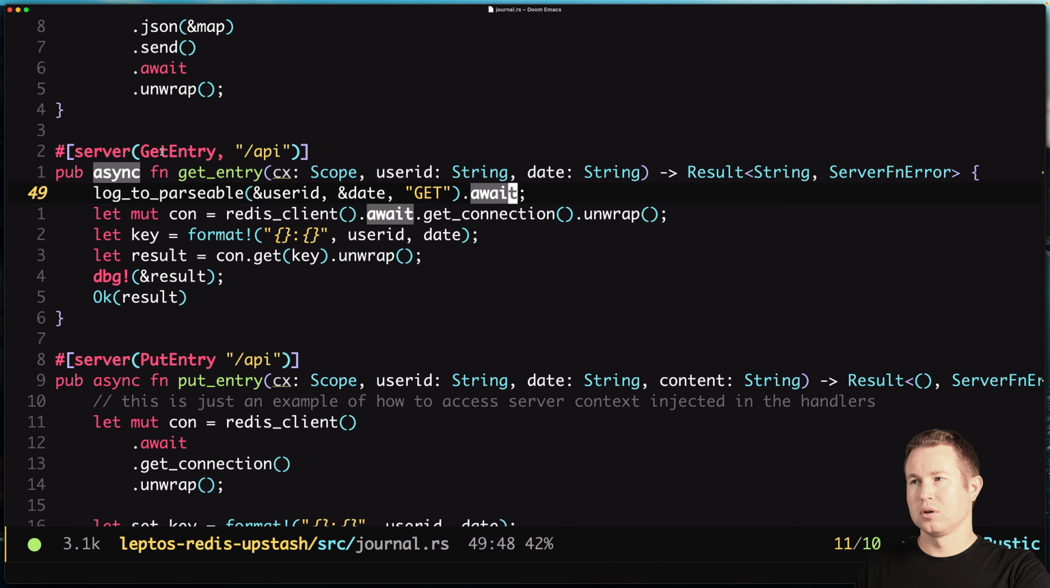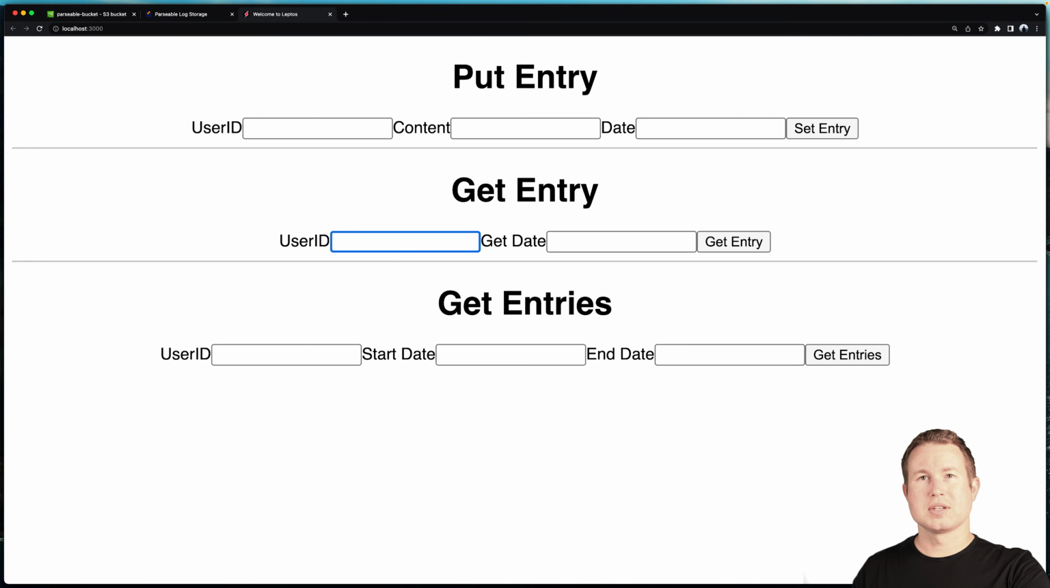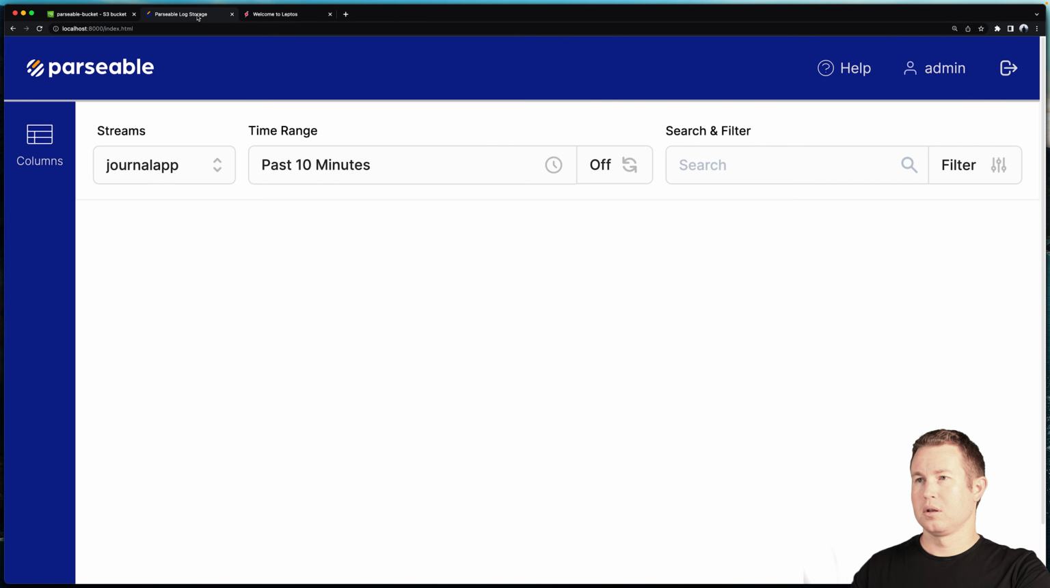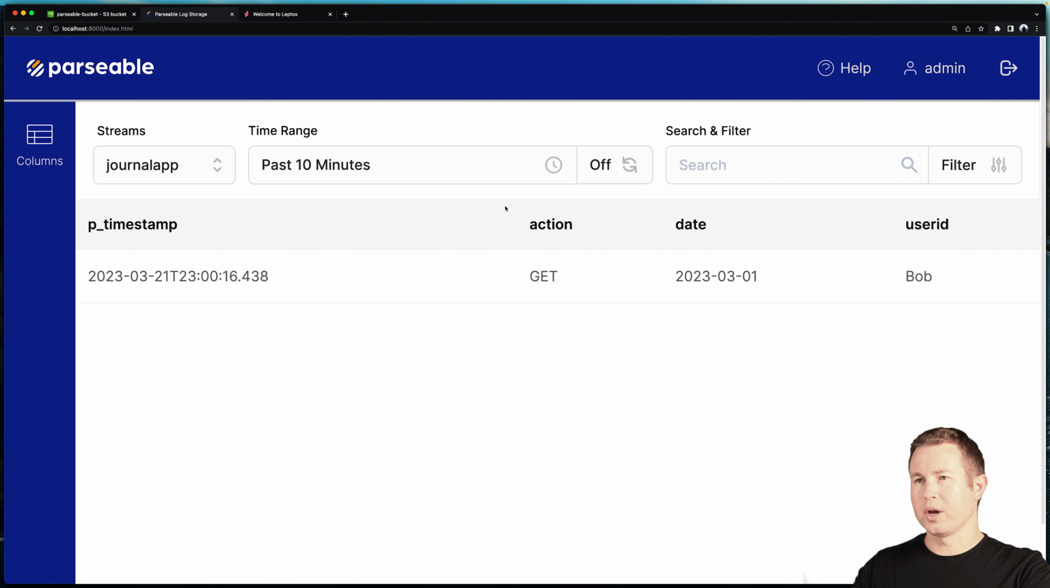Let's go to our rudimentary UI. This is not an actual journaling app, by the way. This is kind of a toy user interface, but we'll make a request to the get entry API for user Bob and do 2023 March 1st as the entry date, get entry, and let's see if we get that log in the Parsable UI. And there we have it. We got our log entry.